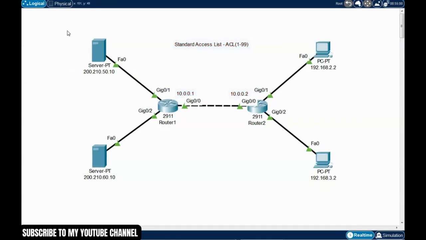As you've seen here, for this server I put the IP address 200.10.50.10, and then here's the 60.10. And for these clients, they are on separate networks. This one is on 2.2, and this one is on 3.2. And for the router-to-router connection, I also registered the IP addresses 10.0.0.1 here, and 10.0.0.2.